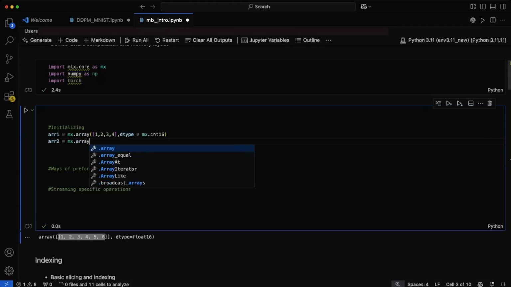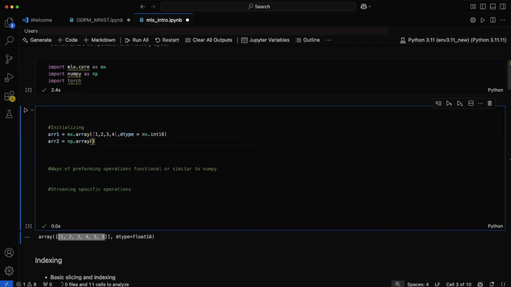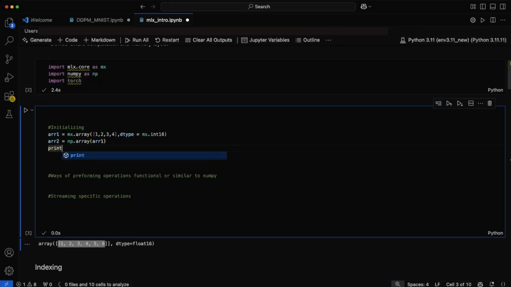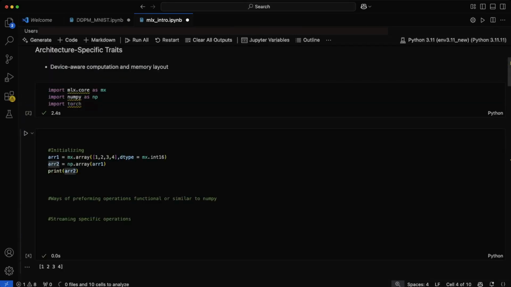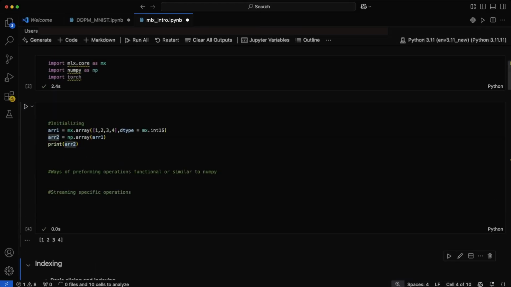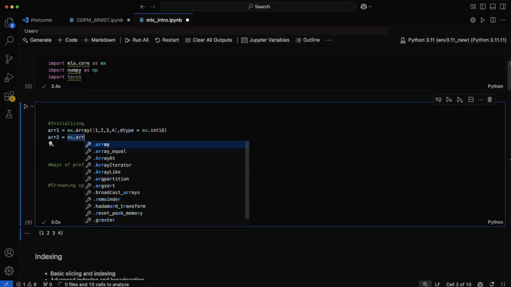Let's just initialize another array. This is very similar to numpy. You can also change between the two libraries very easily. So let's say we would do something like this. We would have the array as a numpy array, an ndarray, however you want to call it. Yeah, let's get back to the operations.